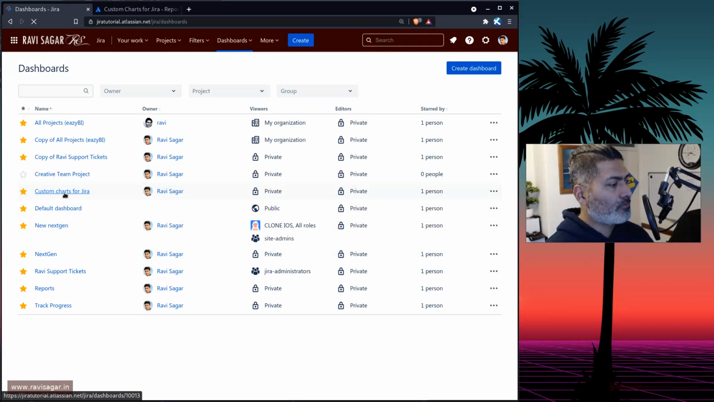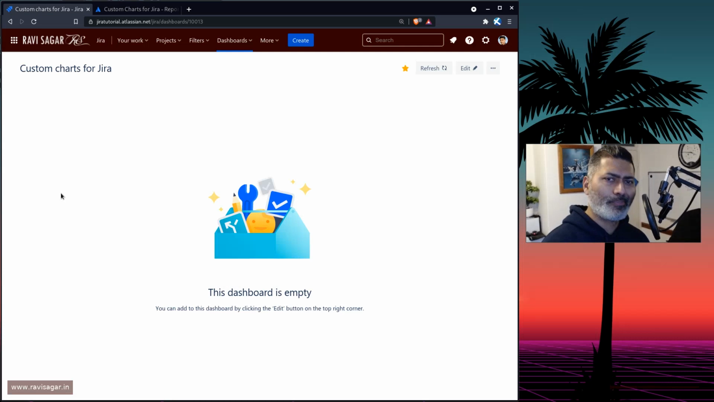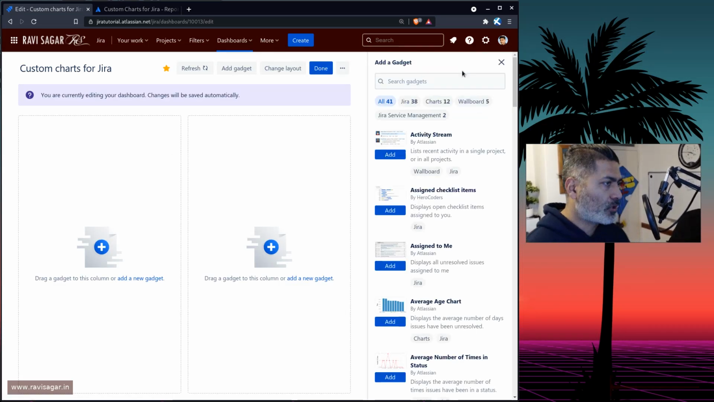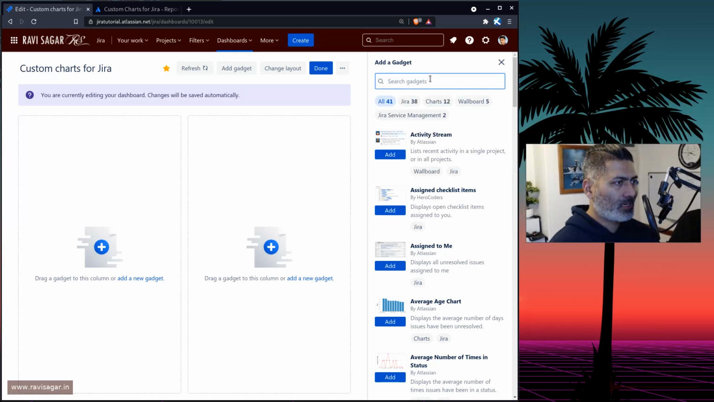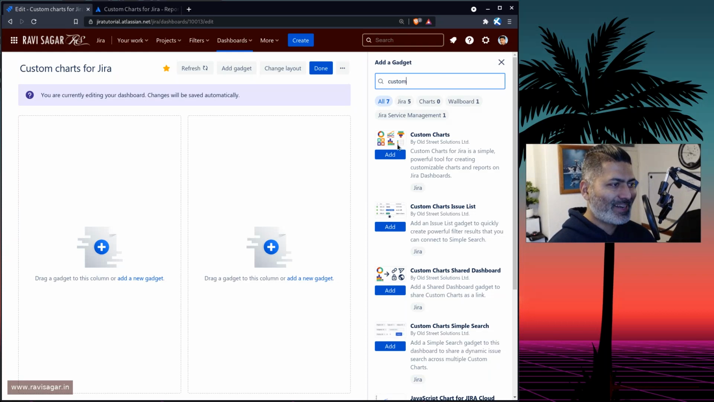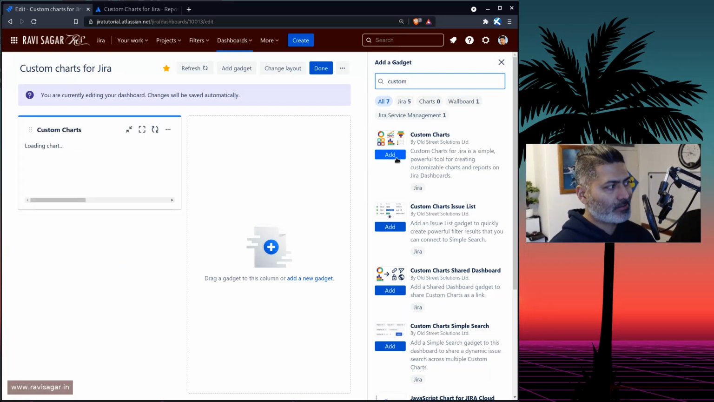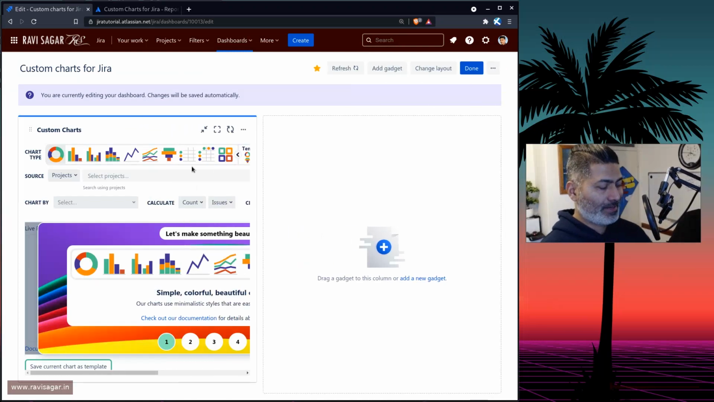So this is my dashboard here, which is called Custom Charts for Jira. And right now, of course, it is empty because it is a new dashboard. So we need to add a gadget, and that is what we'll do. So you need to basically search for custom charts, and you can add the gadget. And once you add the gadget, you basically will get this interface where you can configure a report.